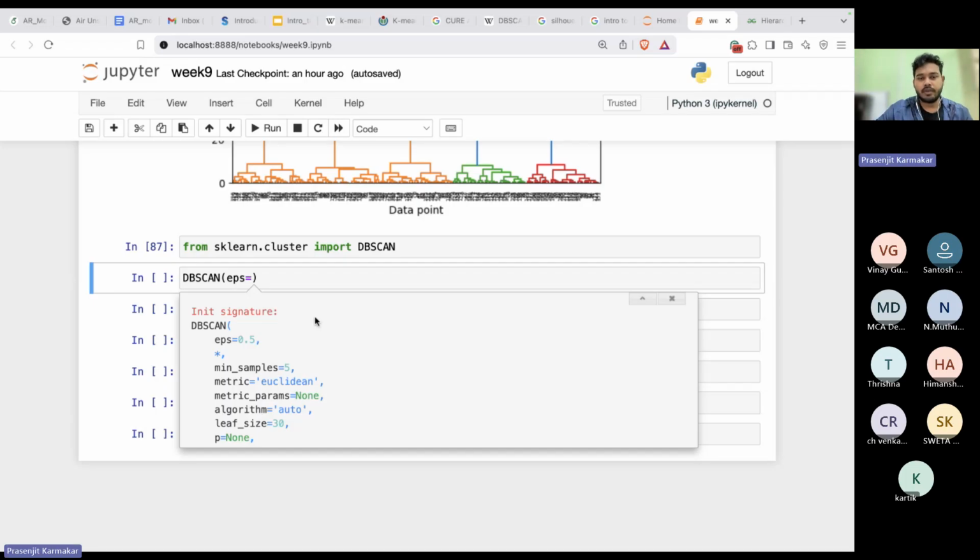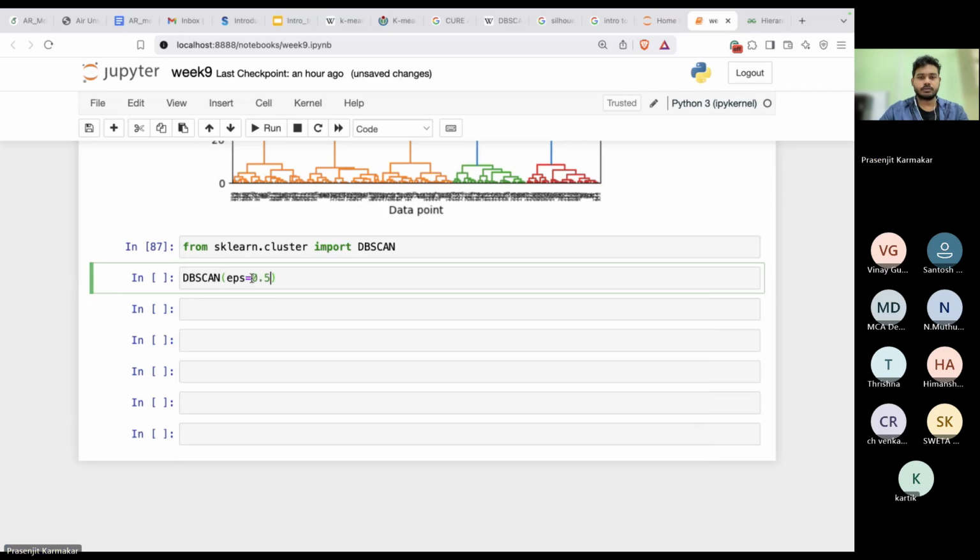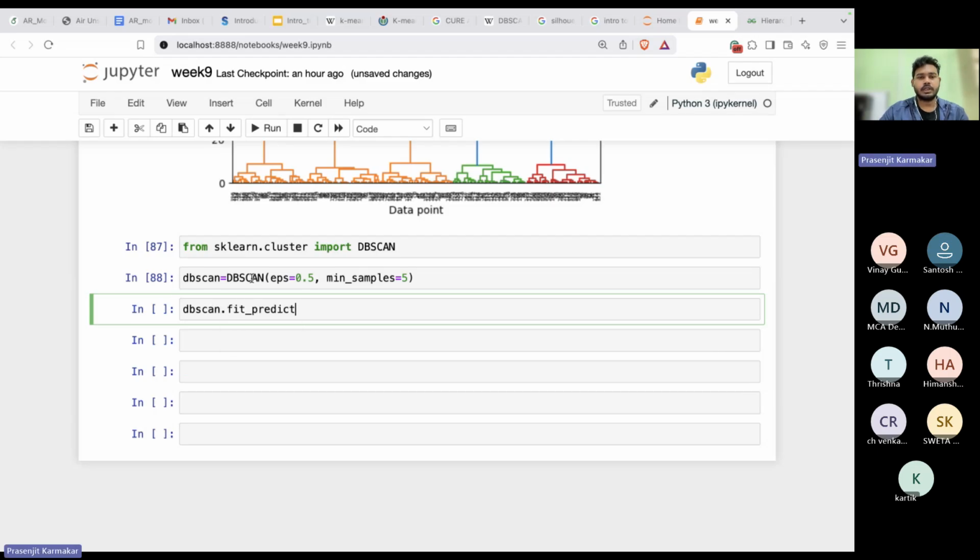So if the minimum sample is 5 and the number of points in a particular cluster is 4, those entire 4 points will be assigned to the noisy cluster N, which is cluster ID 0 in this case. So let's keep the distance Euclidean, with epsilon 0.5 and number of samples 5, let's say. This is my DBSCAN. DBSCAN fit predict on data will give you cluster IDs.